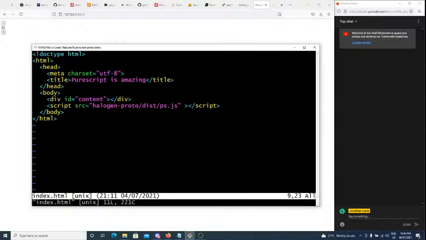So in the body we have this div with ID content here. I don't know if this is actually necessary, but it was in the example. And we also have to add a script, of course. This just points to this Halogen Proto dist ps.js script. This is actually a generated file. This is our build artifact when we build our Halogen app. So pretty similar to React, very standard stuff.